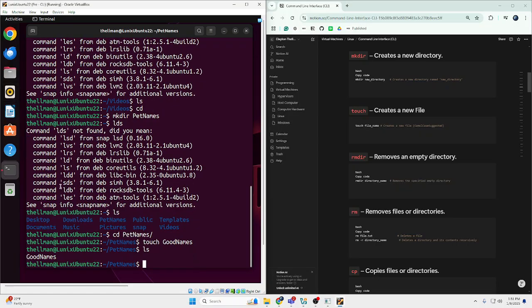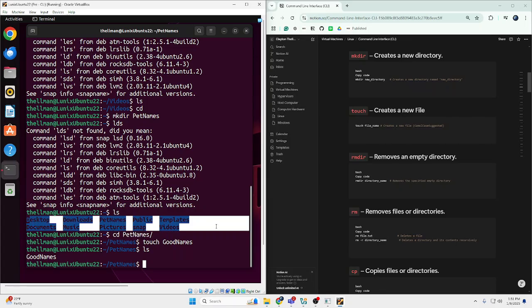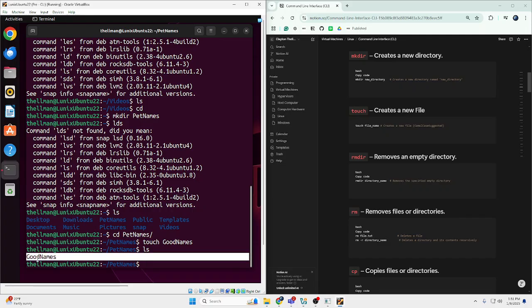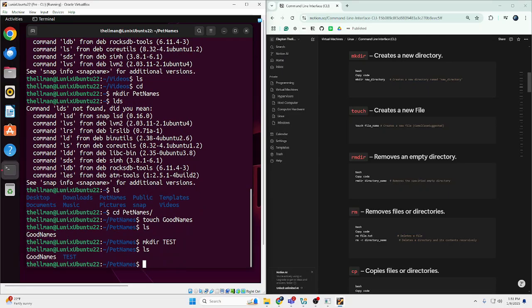You see how up here they're blue? That's because they are directories. These are files, and files are white. If I do mkdir test and ls, see how the test directory is blue? That's because it's a directory, not a file. After we created the new file, we created good names.